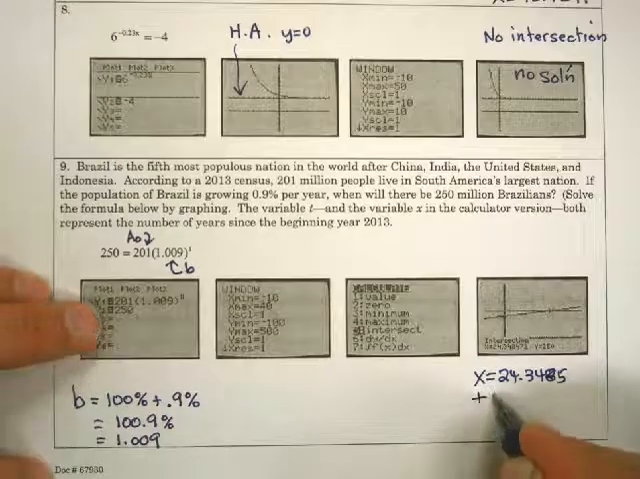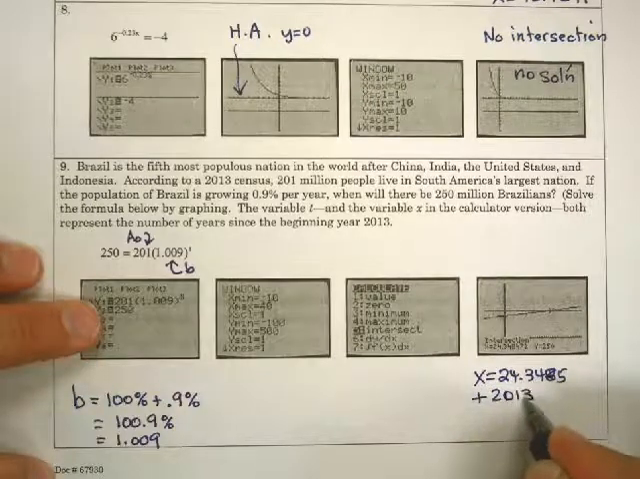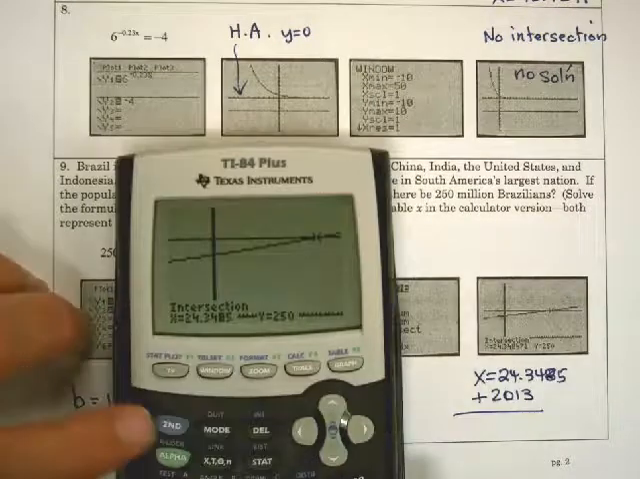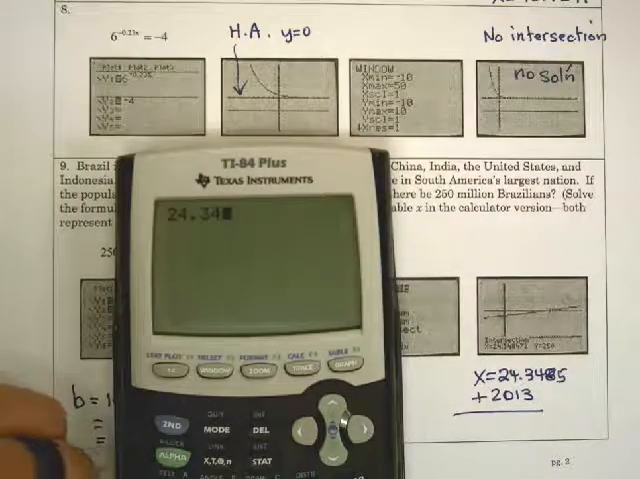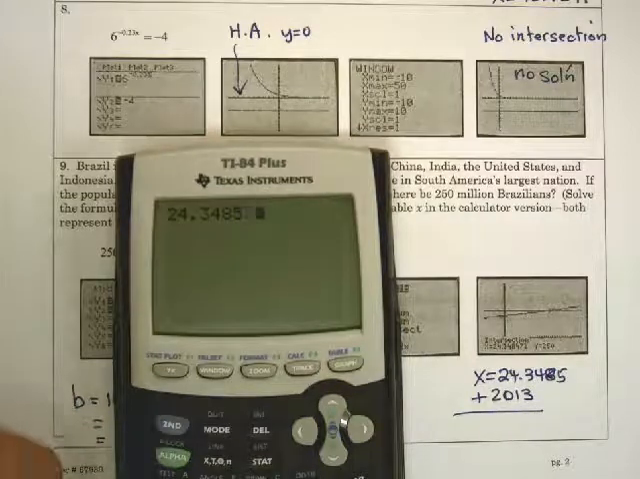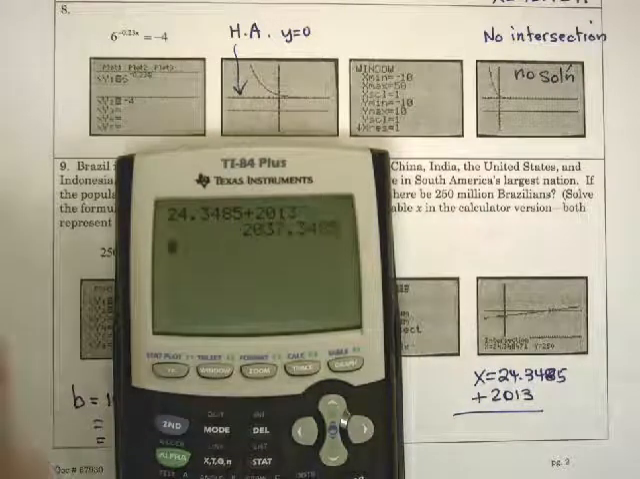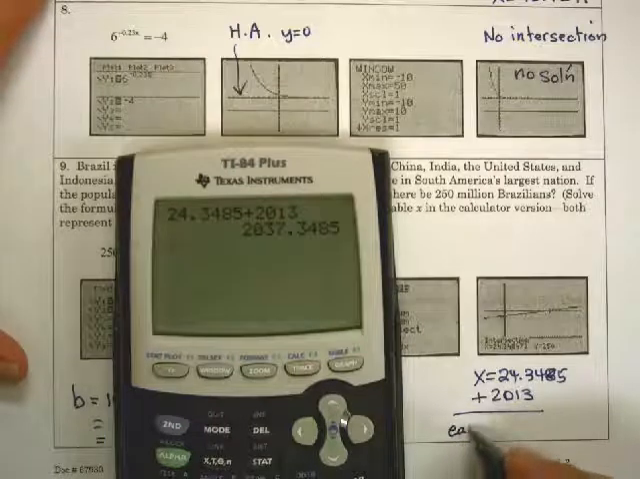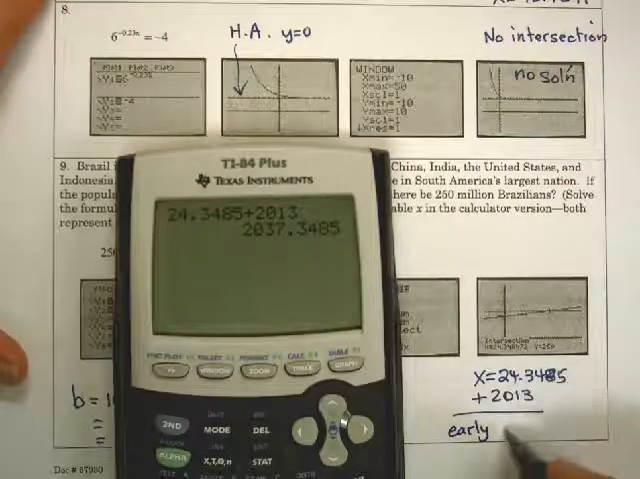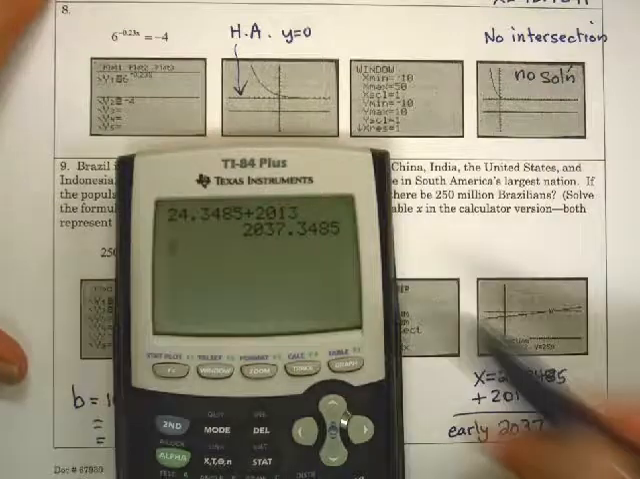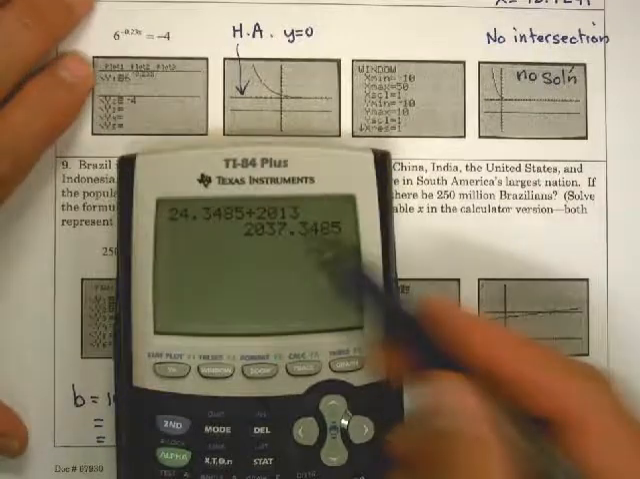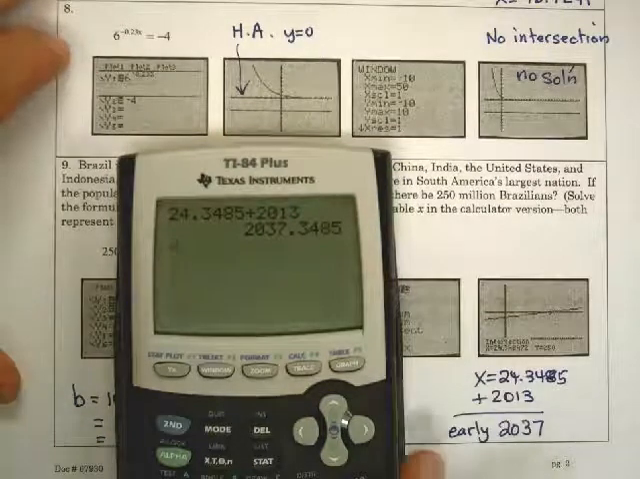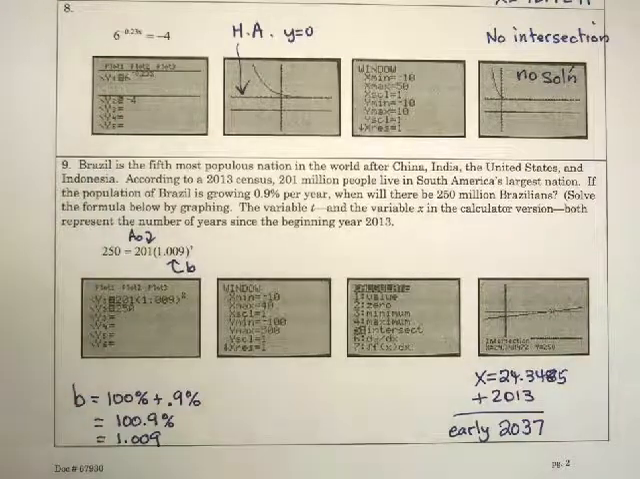So if we add to that the initial year of 2013, let me do that. 24.3485, I don't need all that accuracy, but plus 2013 is early 2037. If this had been 0.8 or 0.9, I'd say late 2037. If it says 0.5, 6, or 7, I'd say mid. Okay, so there we go. That's page 2 for the 8.5 notes in Algebra 2.